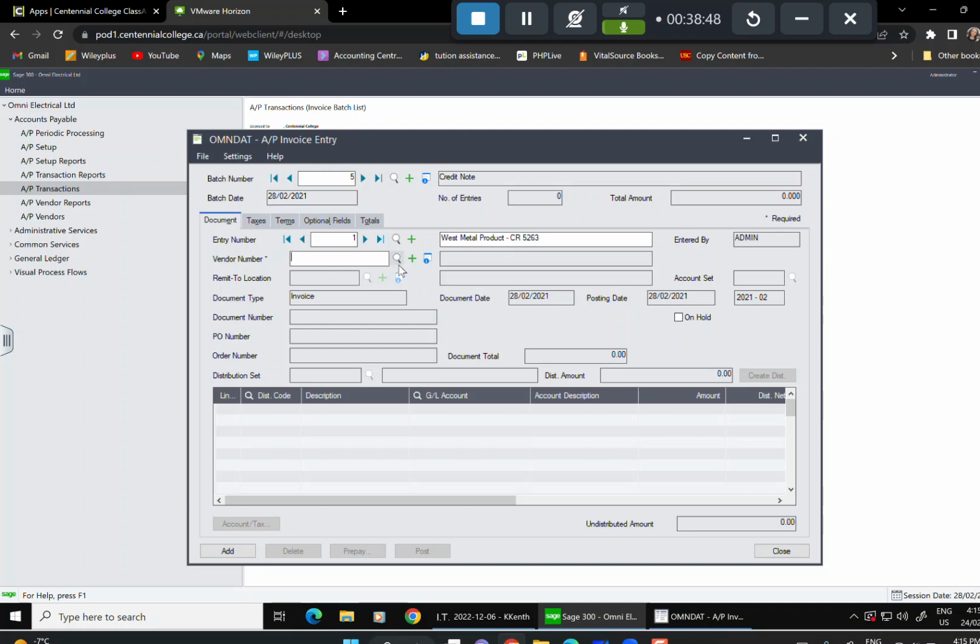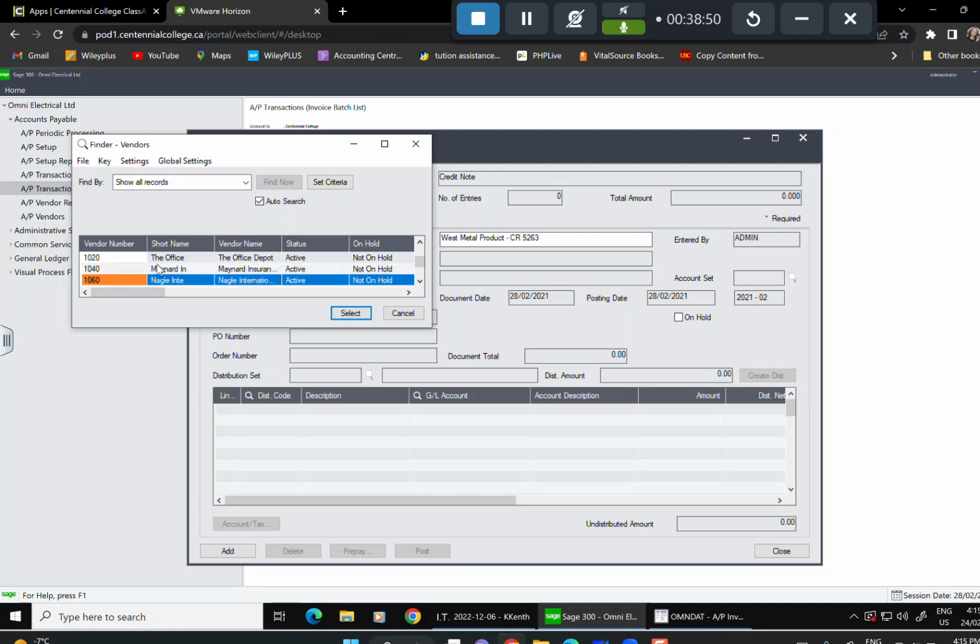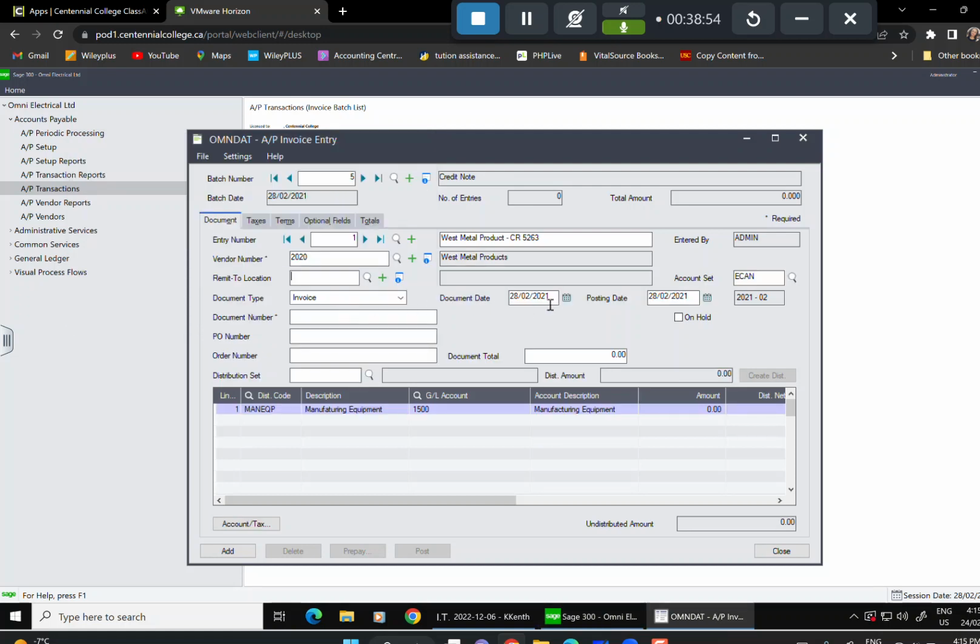So who is the vendor? In this case, West Metal is our vendor, so we select it. We know the date already. Instead of an invoice, we're going to have a credit note. With the credit note, we need to apply it to some invoice.